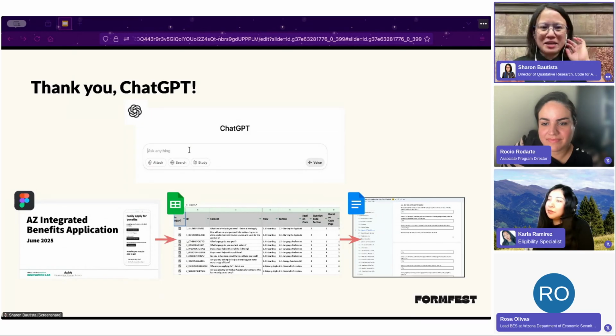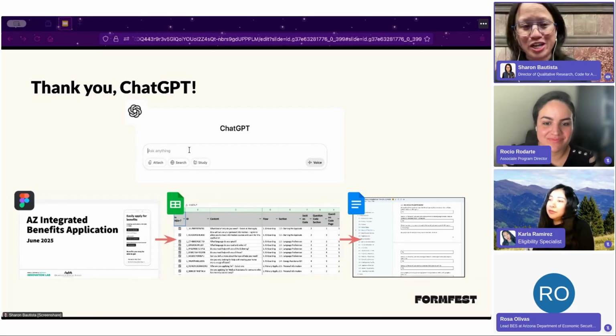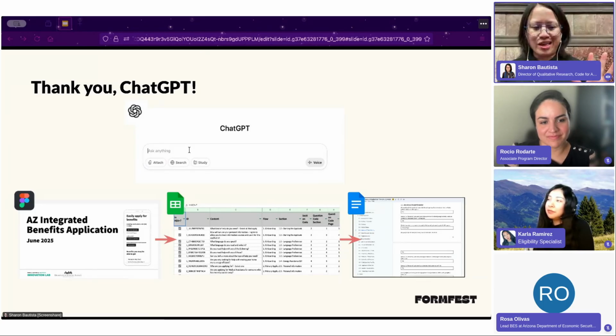All right, so I mentioned that we gave eligibility workers for these interviews a document that would help spur discussion. So this is where ChatGPT comes in. In planning for these interviews, we knew that we wanted to show eligibility workers the new application. But we wanted them to be focused more on the wording of the questions rather than distracted by the colors of the page or the broader design.